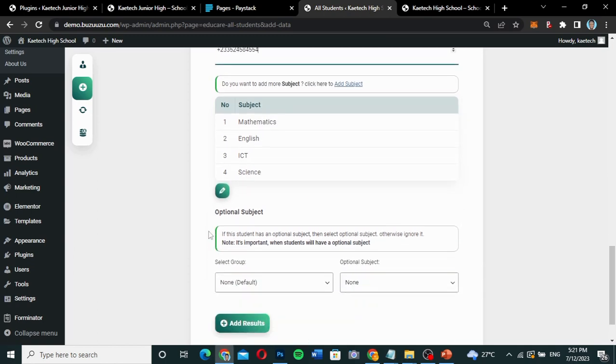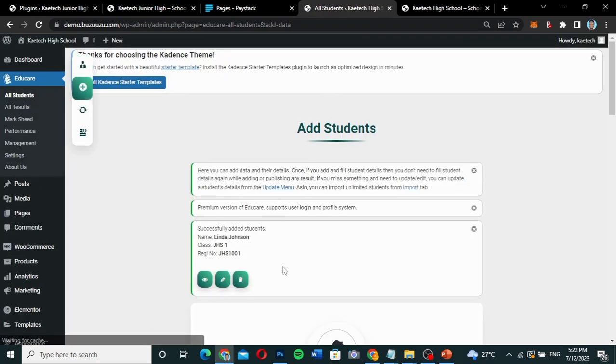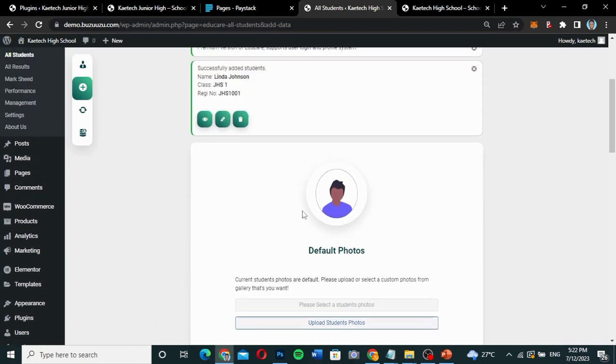Okay, so these are the subjects he will be enrolled in. Now you can also add subject over here, or click here to add the optional subject. So if there are role groups over here, you can also click to add. Now if nothing is done, you can just go ahead and click on add results to save the student. As you can see, this is the student over here, and you can go ahead and view the student.